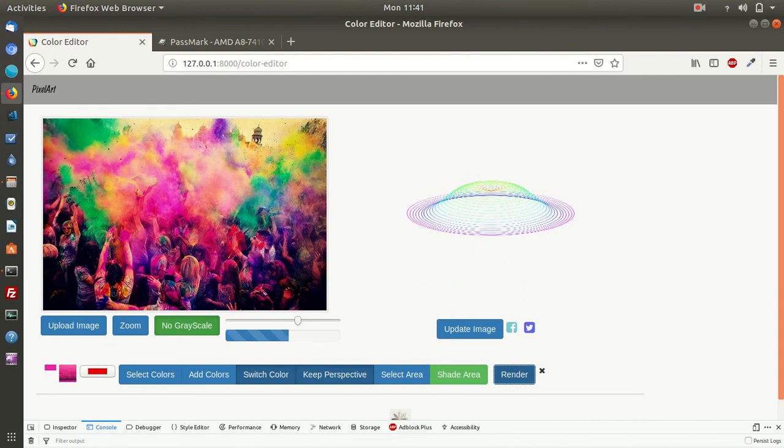So that is the advantage of using shade area and select area: with a huge area of the image that you're working on, telling it to only work on a small portion of it will make the whole process much quicker.